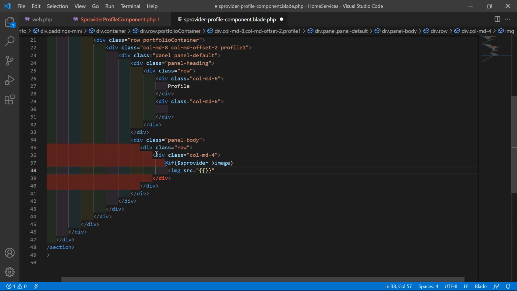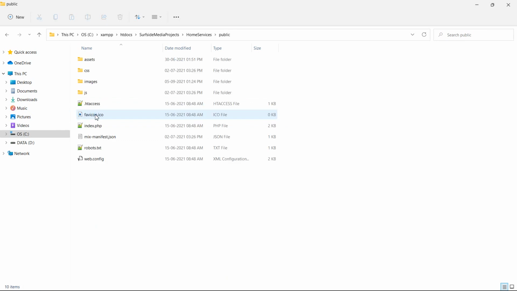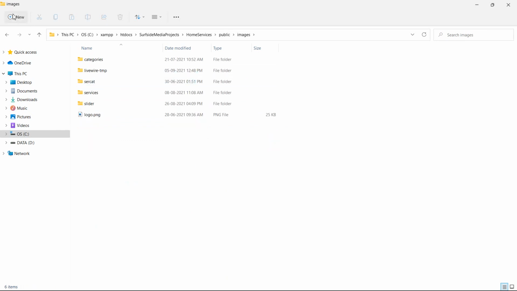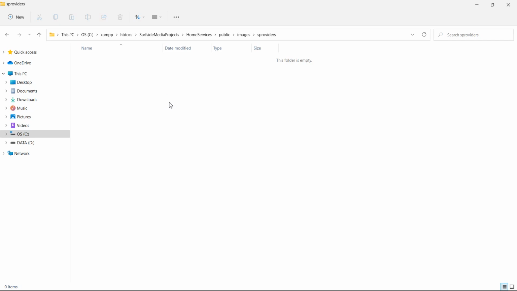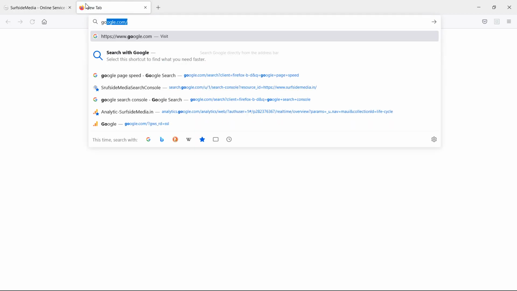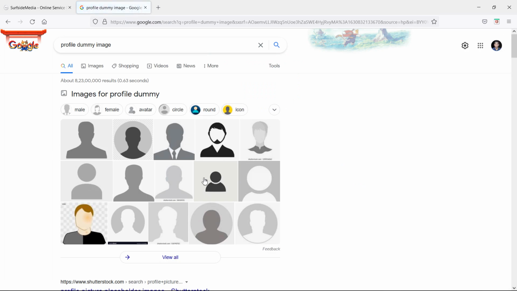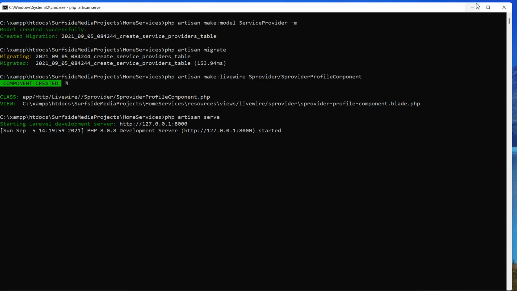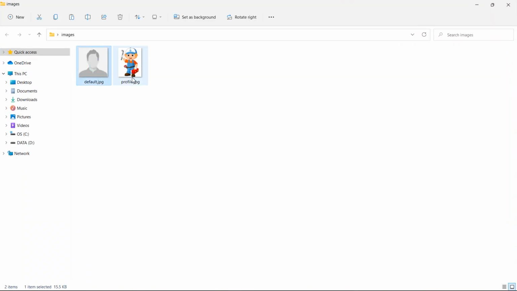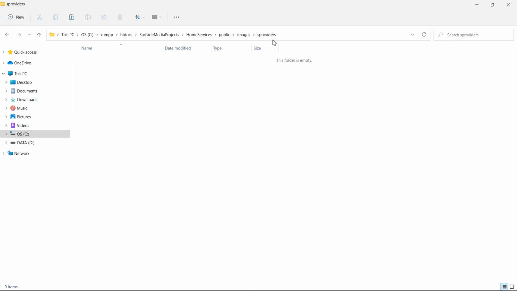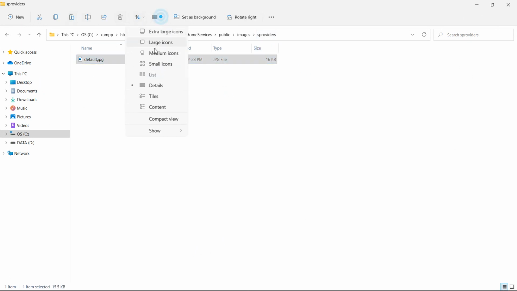So first of all, let's create a directory for service provider image. Okay, so go to the project directory and just go inside the public folder, then images, and here let's create a new folder, and let's say folder name is sproviders. Okay, sproviders. Now let's open this. Now go to the Google, and here let's search profile dummy image. Okay, and from here you can download any dummy image. Okay, I have already downloaded this, so let's copy this image, and I'm just going to paste inside this sprovider directory. Okay, this is the default image for the profile.